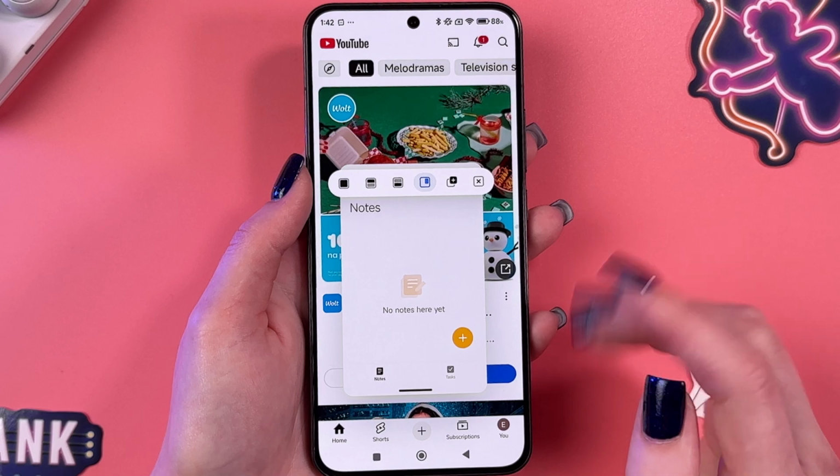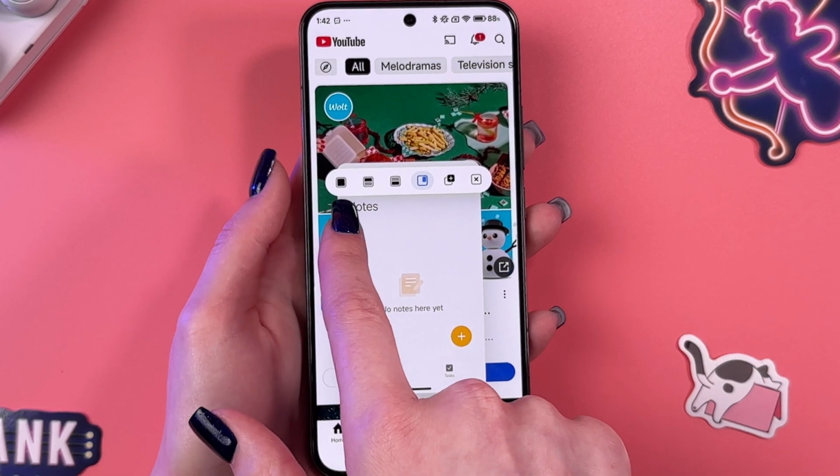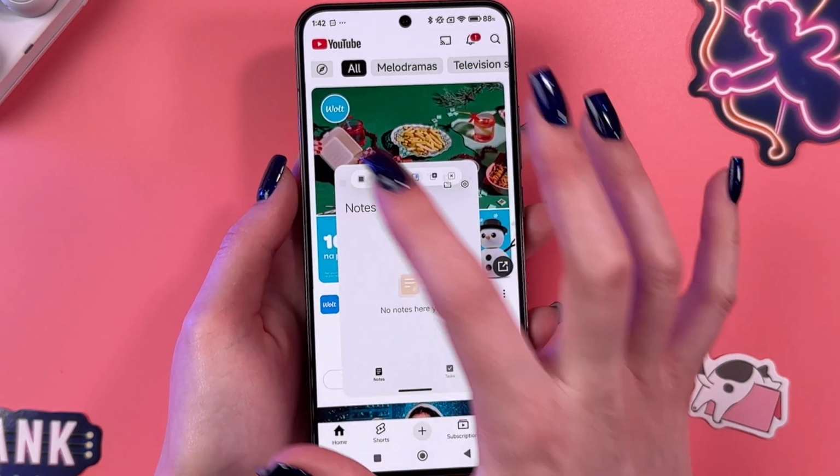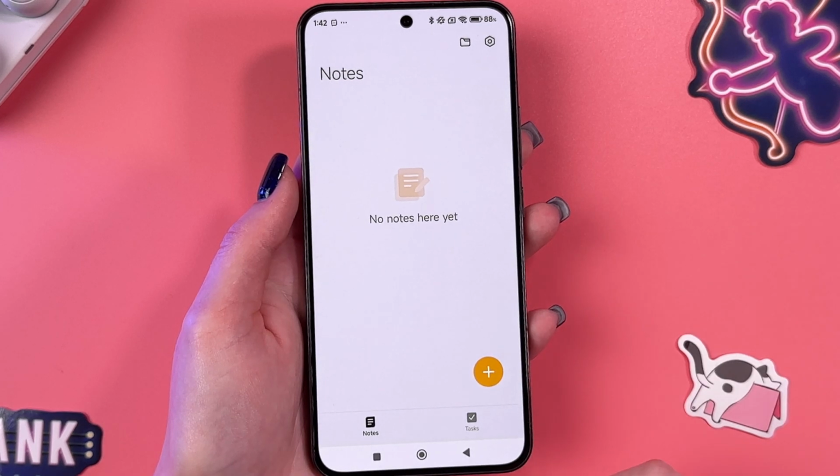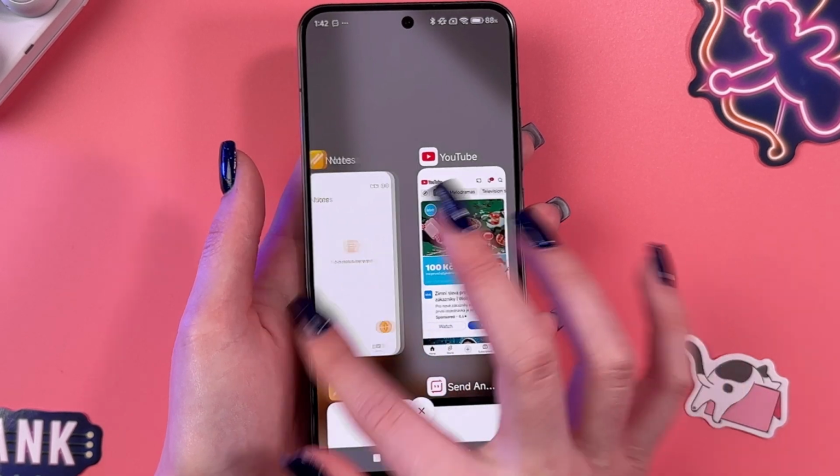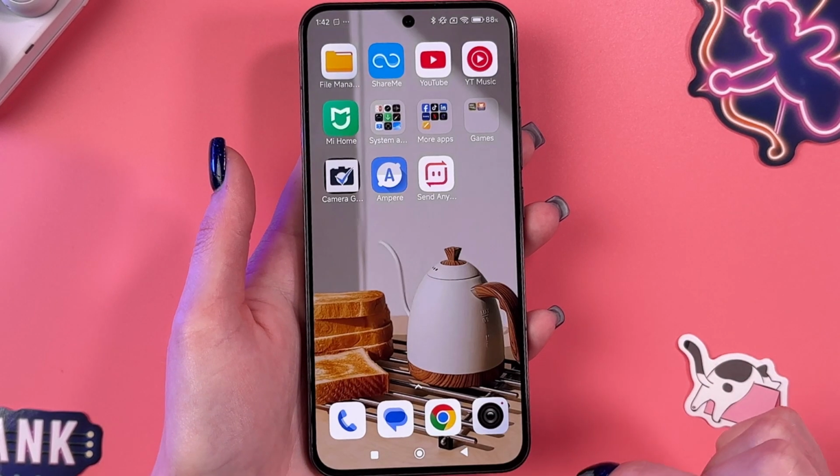So to exit split screen view, you can simply tap this first plain icon. So now you'll got only one app on the screen. And you can immediately delete it from recents as well.